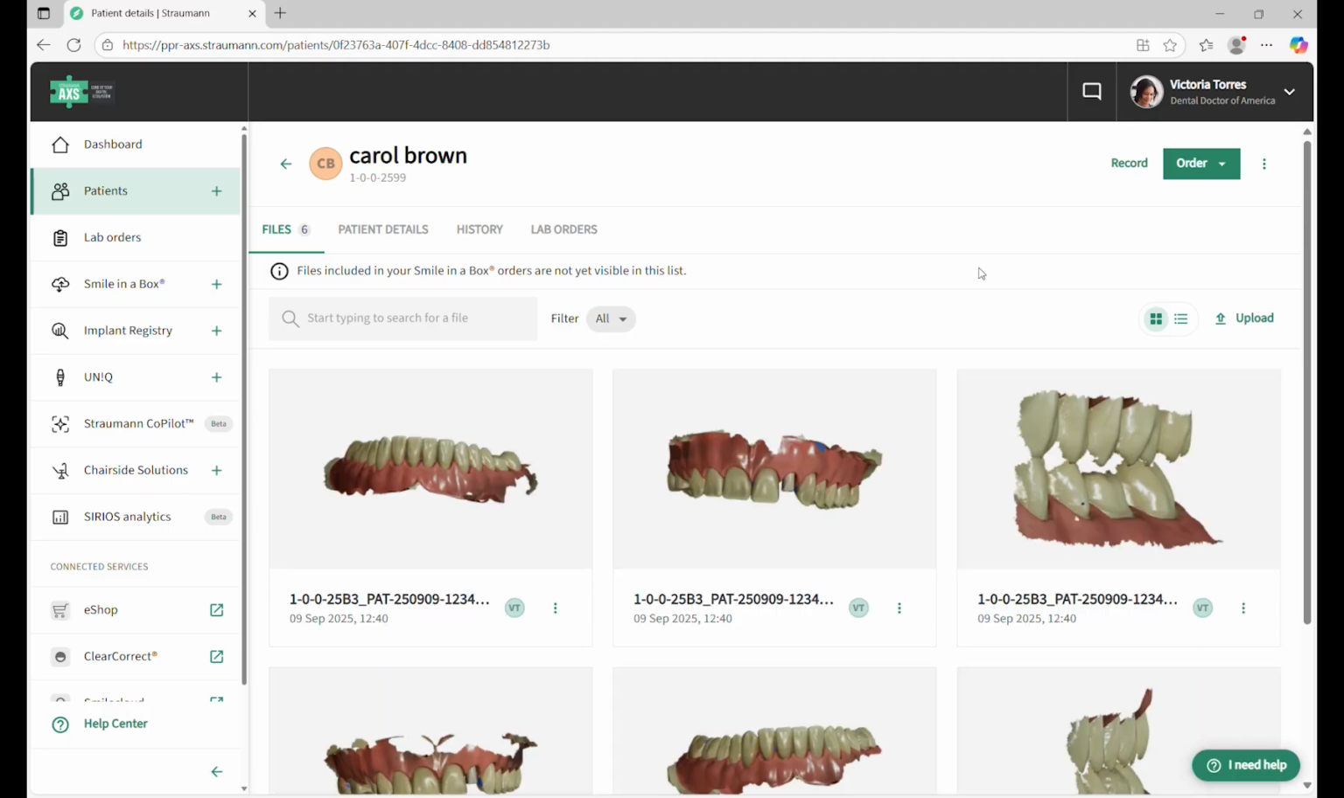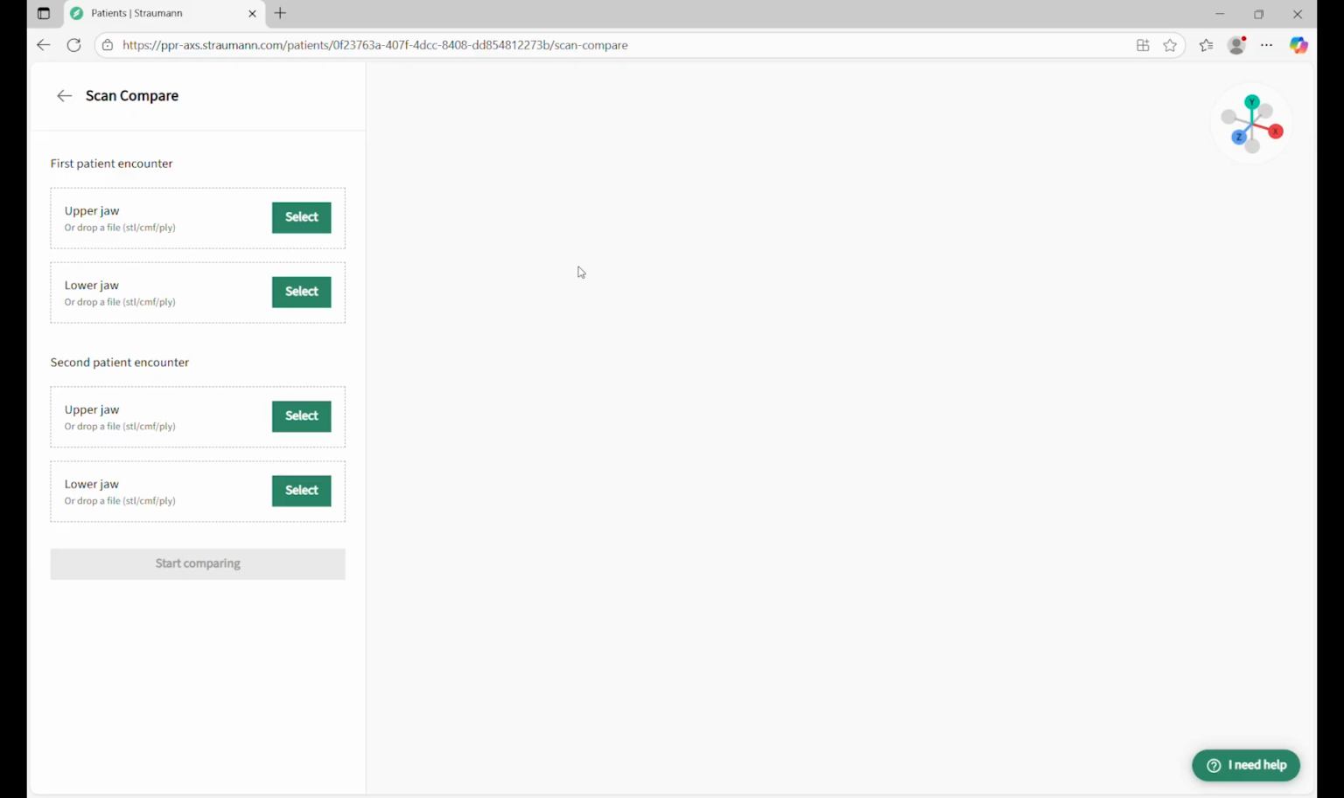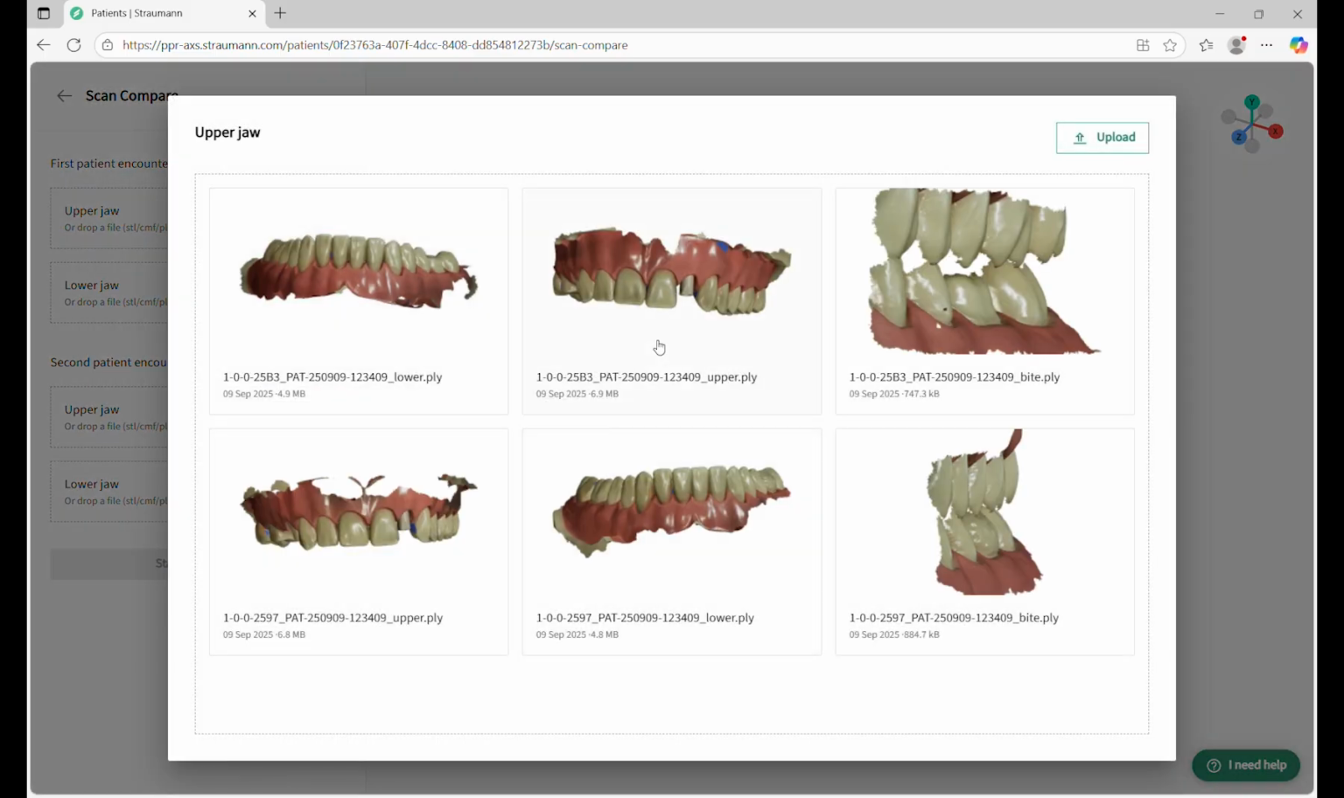Once in the patient profile, click on the 3 dots and click Scan Compare. To perform a comparison, you must have at least 2 sets of scans from the same patient. Select the scans that you want to compare.